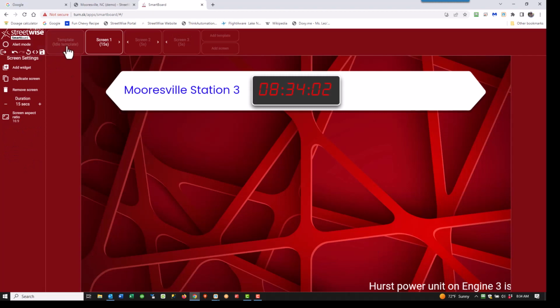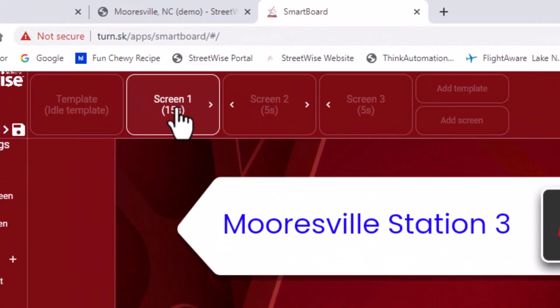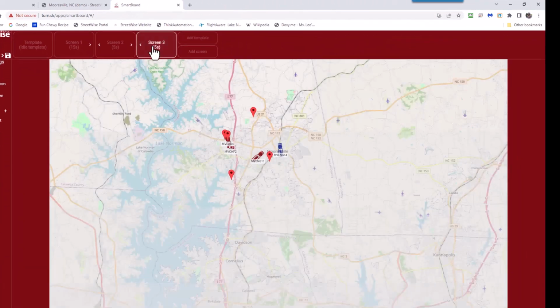Now, along the upper portion of the screen is where you decide which exact screen you want to work on at any given time. You can also decide to work on a template. Now, templates will be explained in a completely different video tutorial, so you can learn more about use of templates in that video. But for now, you can see that we have currently 3 screens designed for this particular board.